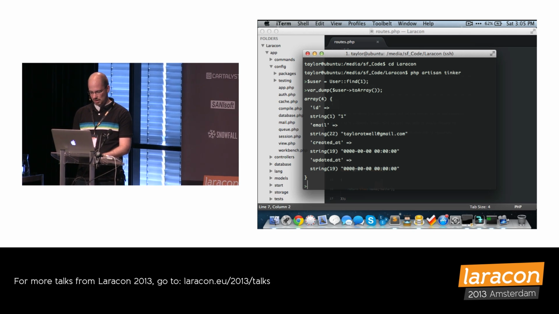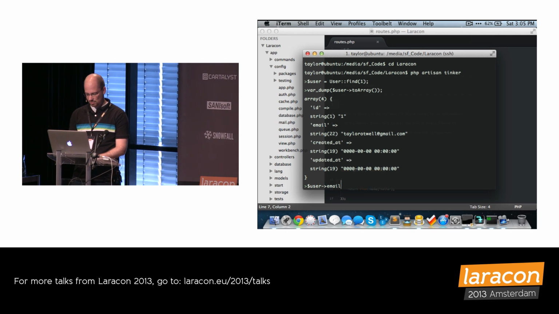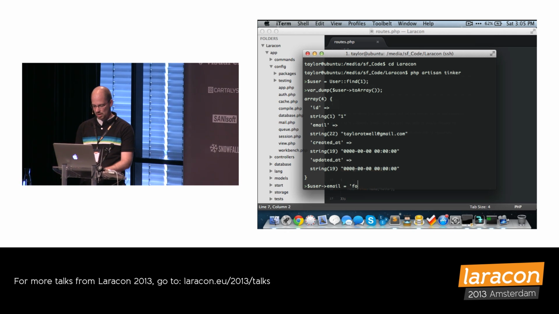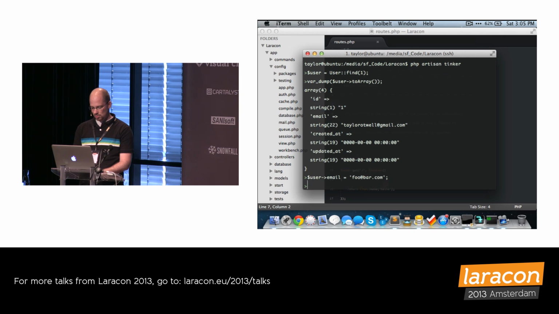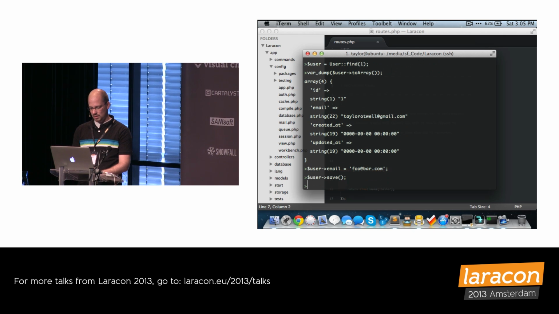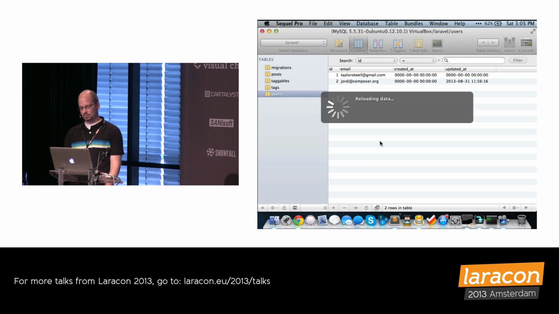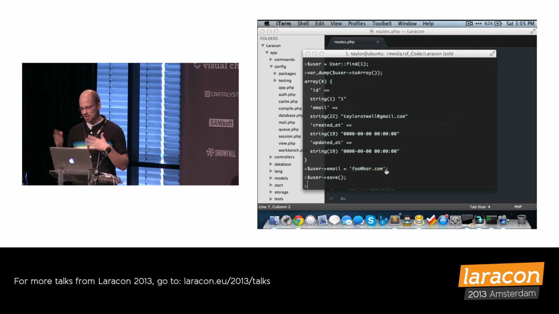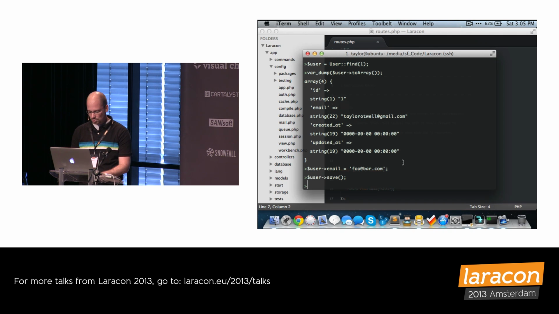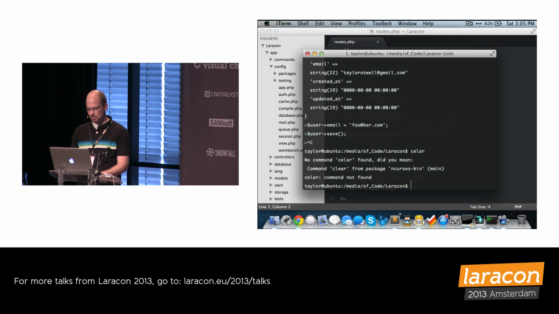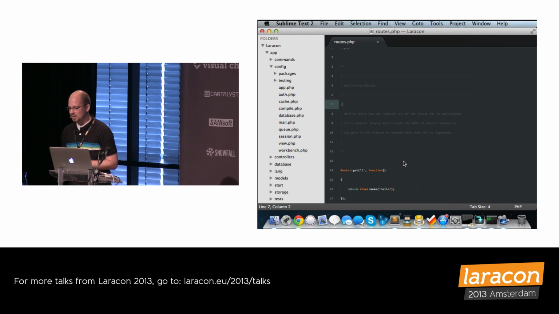But you can even update the user. The current email is my email address, so I can just change it to foo@bar.com, do user save. And if I look at that in the database, so it reloads here. Wow, that's really slow. But it'll update in the database, and you can just tinker with your app. It's kind of cool. You can do all kinds of stuff. So that's what Artisan is, and I'm going to walk you through building a basic command real quick.